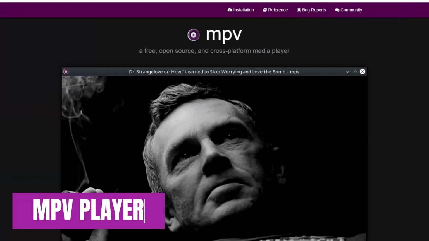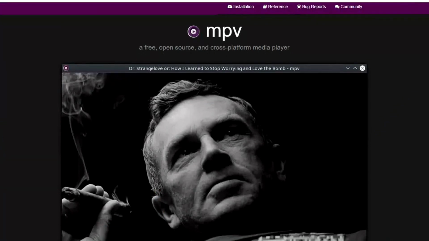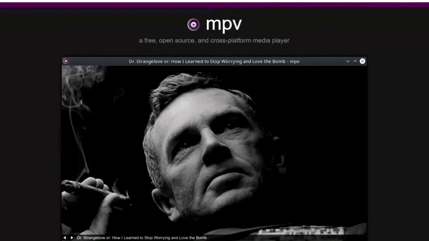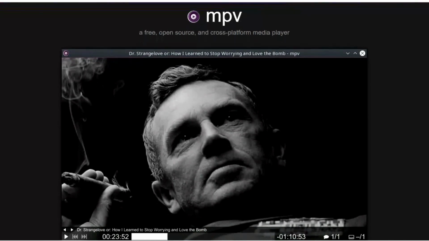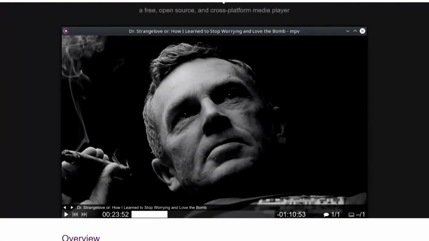Coming in at number 4 is SMPlayer. This free and open-source cross-platform media player offers a minimalistic design and is great for those of you looking for a media player that has a low impact on system resources. It supports all of the popular media formats with GPU video decoding and high-quality video output.